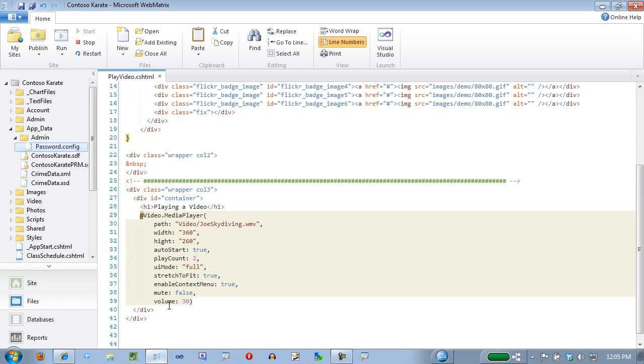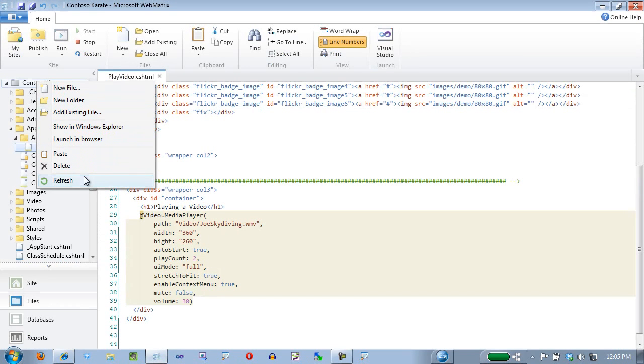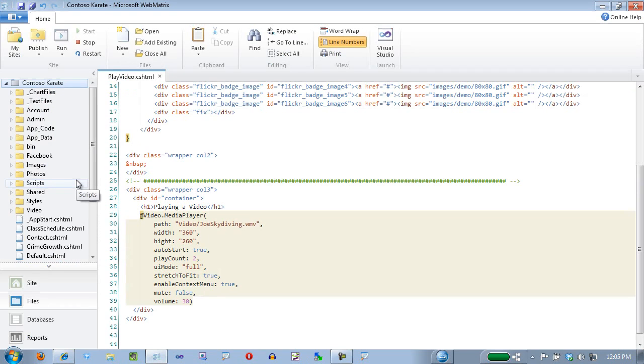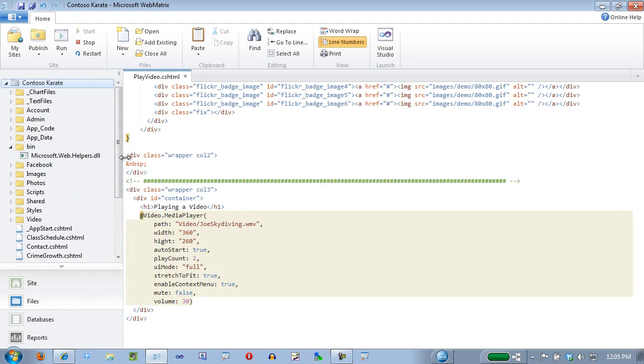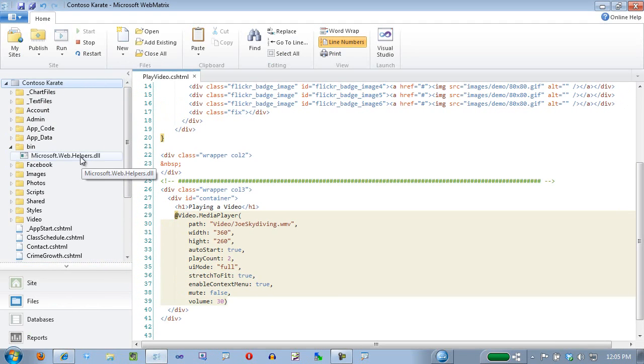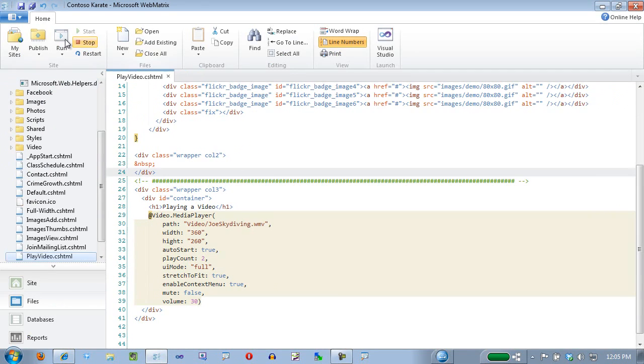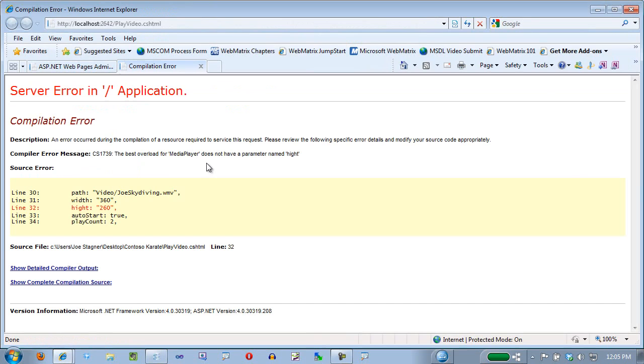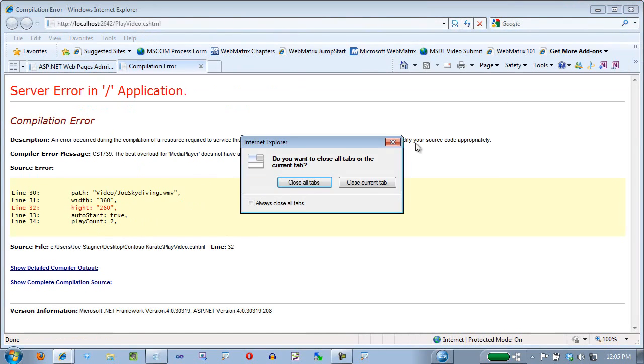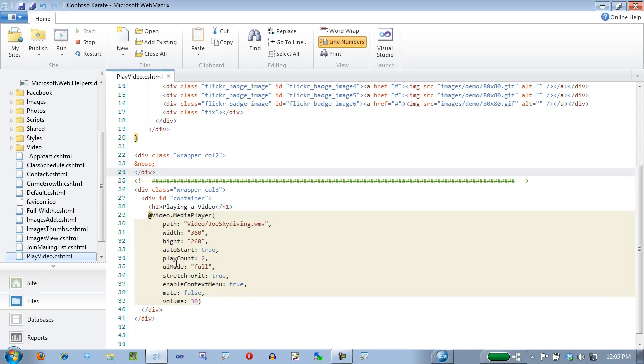If I go back into WebMatrix and refresh, what you'll now see is there's a bin directory. If we open the bin directory, you notice we can see this DLL, Microsoft Web Helpers.dll. Now if I go ahead and run my page again, it will give us a chance to correct any typographic errors. I've misspelled height, but notice here that we've now moved on. We no longer get that error message that video is unknown. We just have to fix our typographic error.